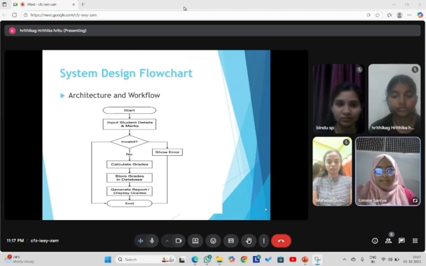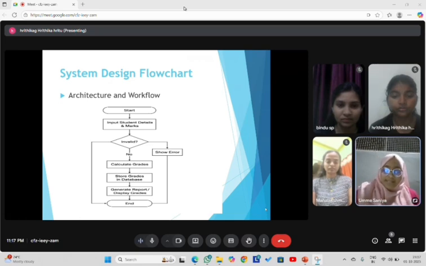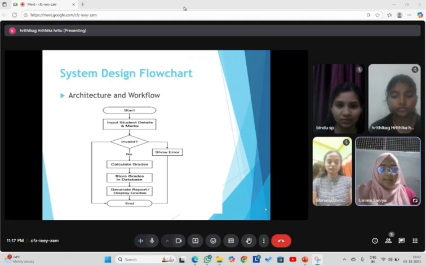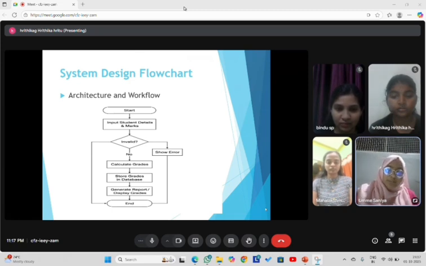Next is validation. The system checks if the input values are correct. For example, marks cannot be negative or exceed maximum limits. Next is processing and calculating. The system applies grading rules. If the percentage is greater than or equal to 90, then the grade is A. If the percentage is greater than or equal to 80, then the grade is B. And so on it goes.